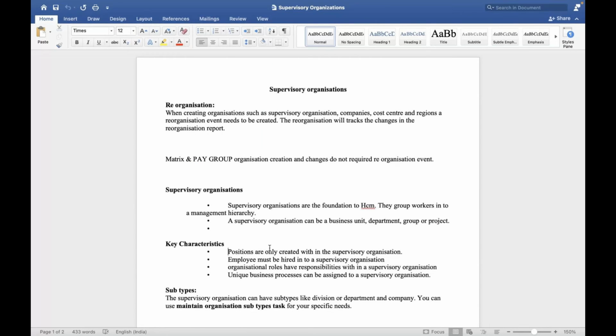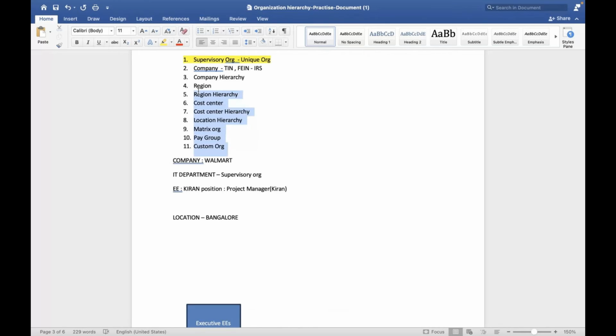You cannot create them under a cost center, nor under a matrix organization, nor under a region. Only under a supervisory organization are you able to create a position. Similarly, employees must be hired in the supervisory organization. So you can hire employees only into a supervisory organization. You cannot hire an employee into any of these other organizations. Only under a supervisory organization can you hire an employee.